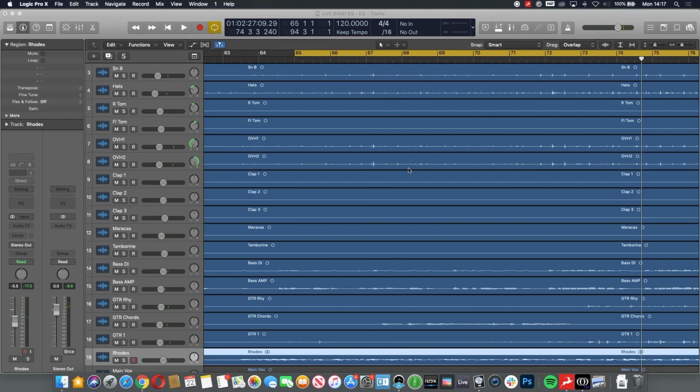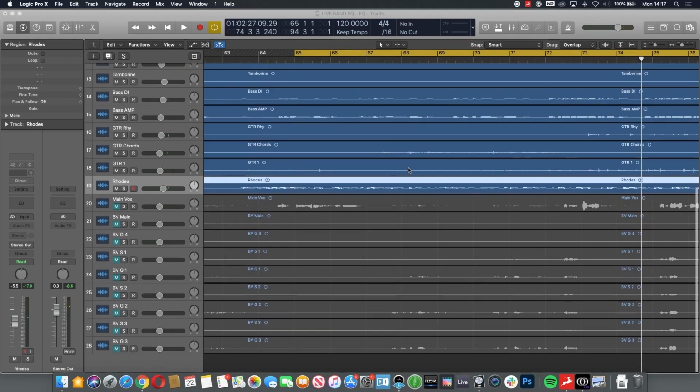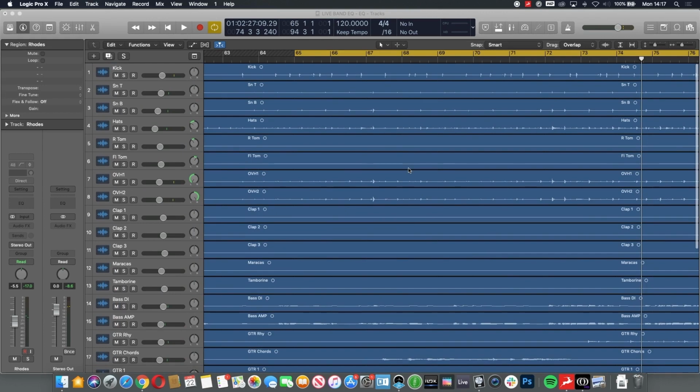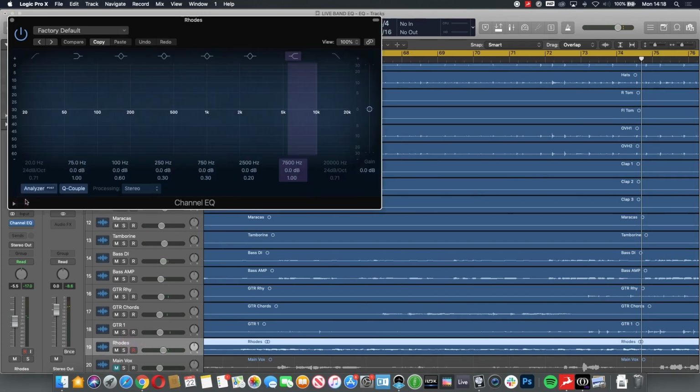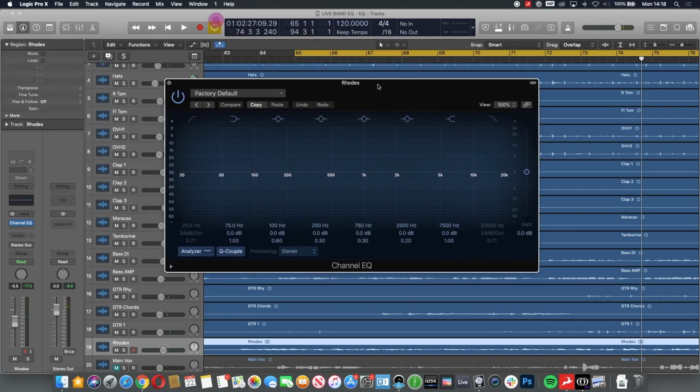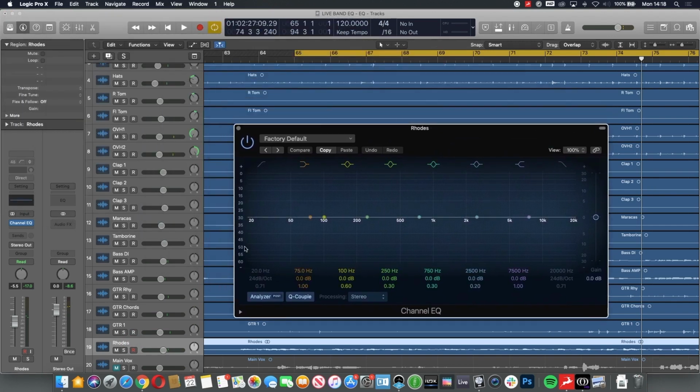I've removed the vocals for now, just muted them, so we can focus on the instrumentation. I'm actually going to start with the keys, and then I'm going to go to the drums and work through the rest of it. So if I go to my keys to start with, remember, if you just press the thumbnail, it will load the EQ.